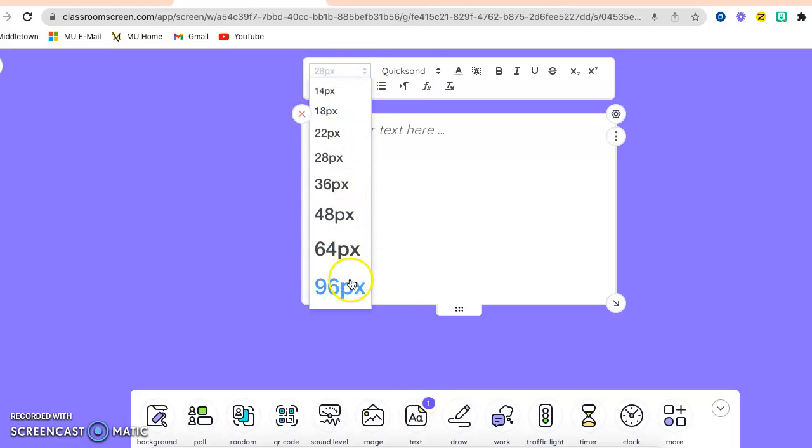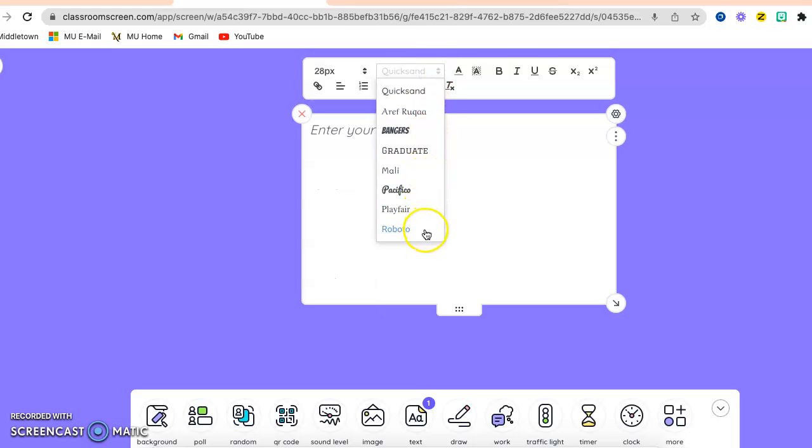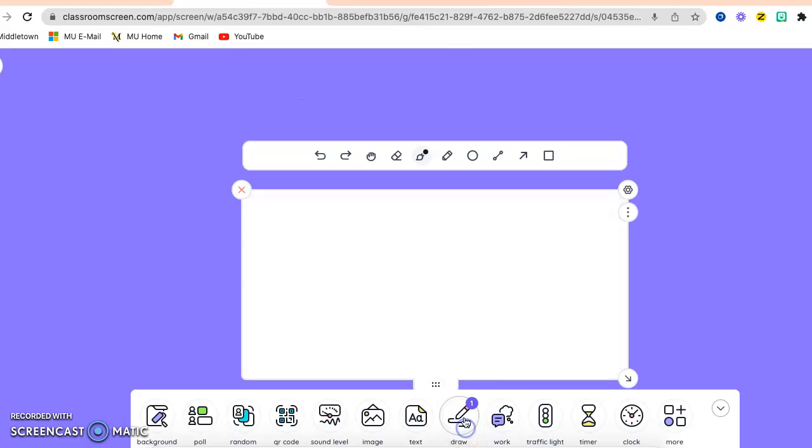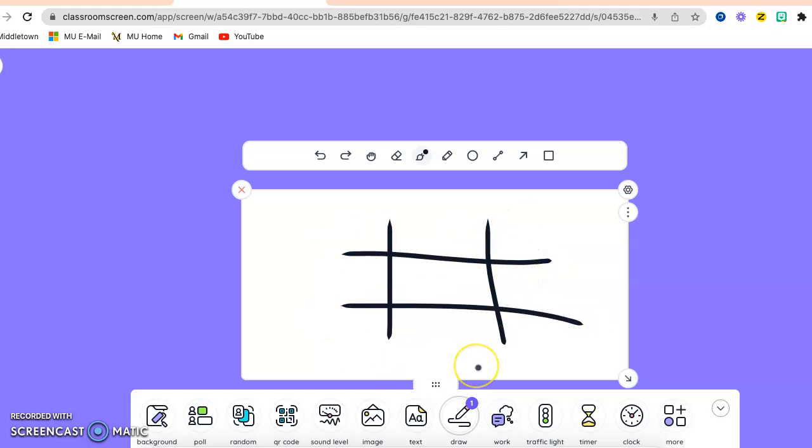You can change the size. You can change the font. You can change the color. You can highlight. You can bold, italicize, underline, and do everything that you basically can do in Word for instructions or what you need to write there. You can draw if you would need to. So if I was going to play tic-tac-toe with a student and wanted everyone to see, you could draw on this or using this widget.